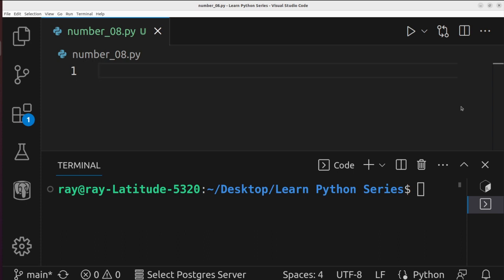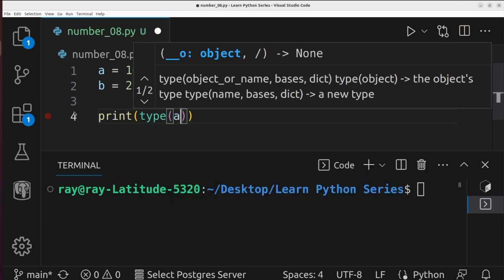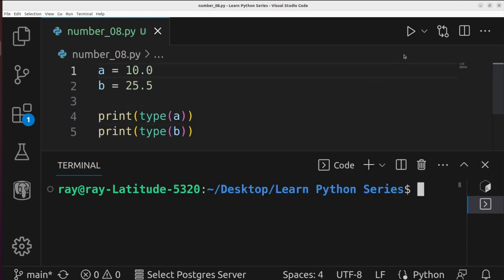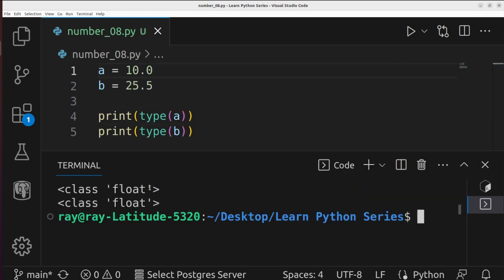Floating point number is a number with a decimal place. The name of a floating point data type is float. Let's declare variables with float values. A equals. We can make use of the type function to check the type of the variables. Let's run the program. The type shows the type of the variables is float.